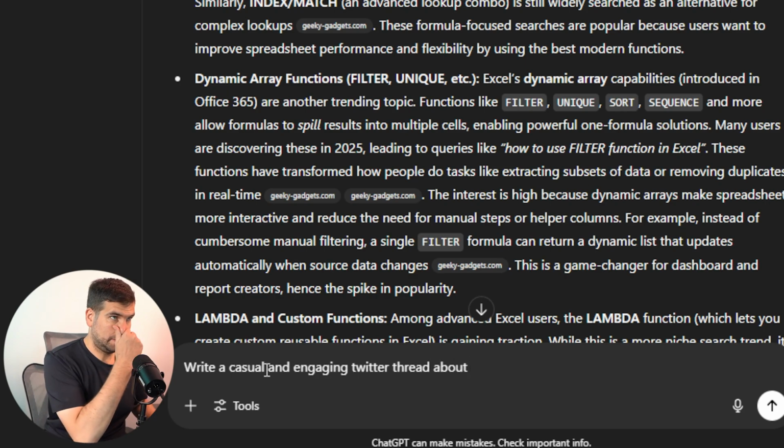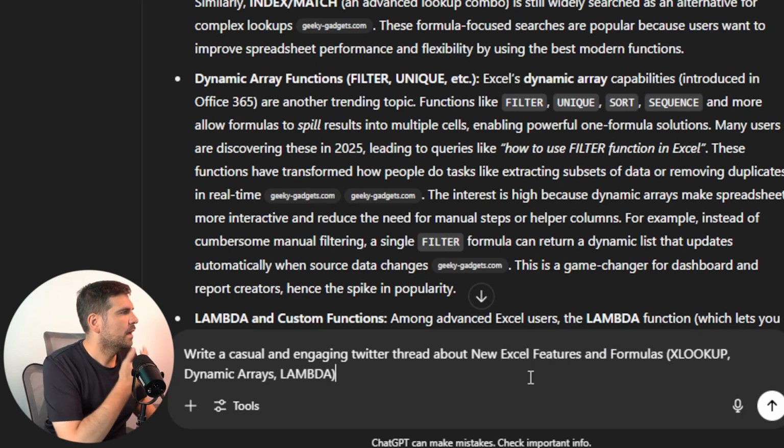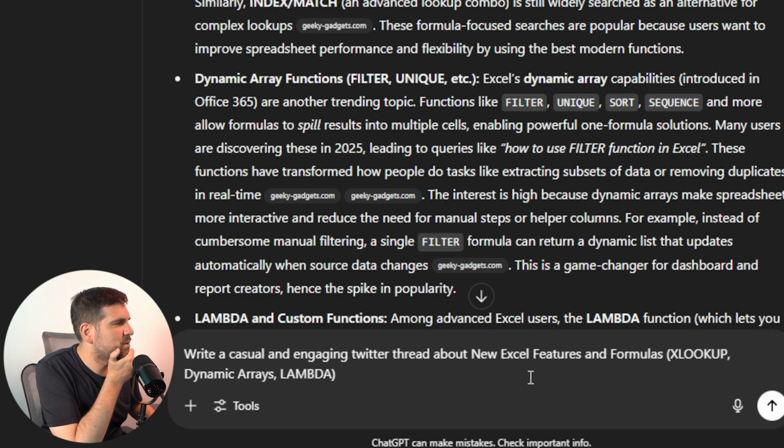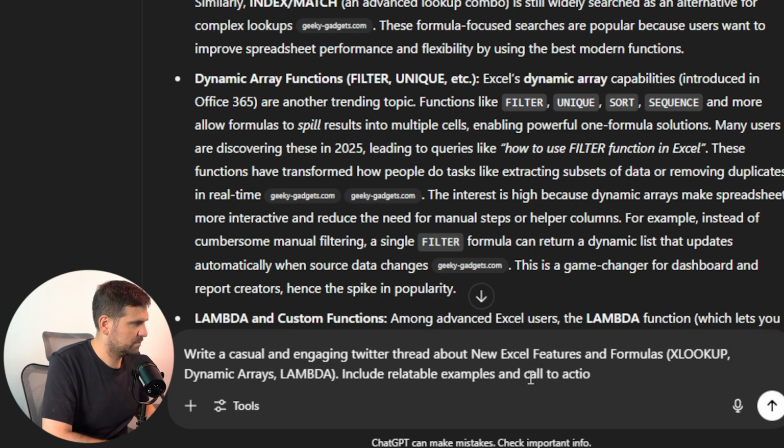about, and what we can do is copy this so it's exactly as they have there, like so, and we will say include relatable examples and call to action for followers to share their thoughts, right?